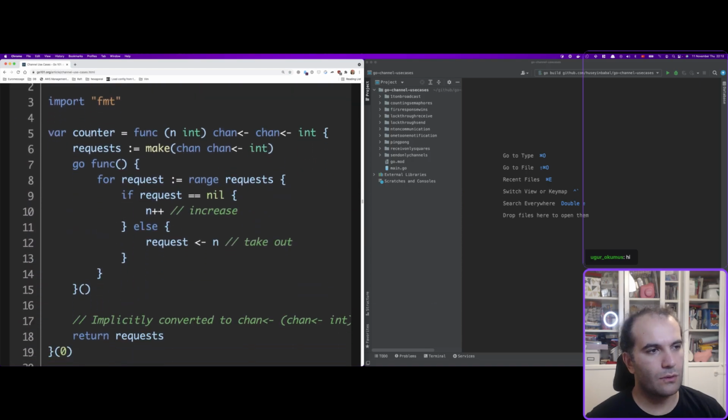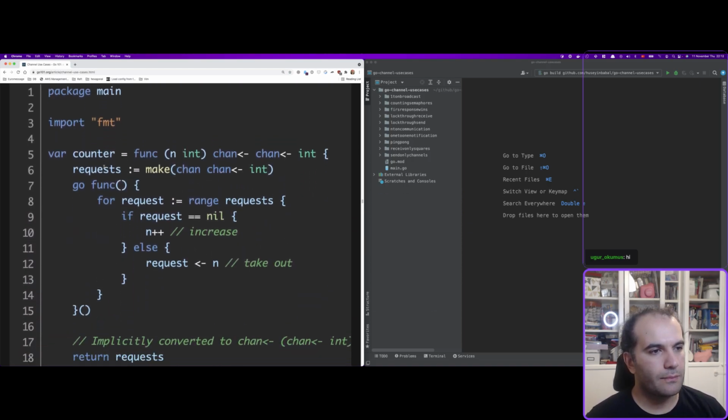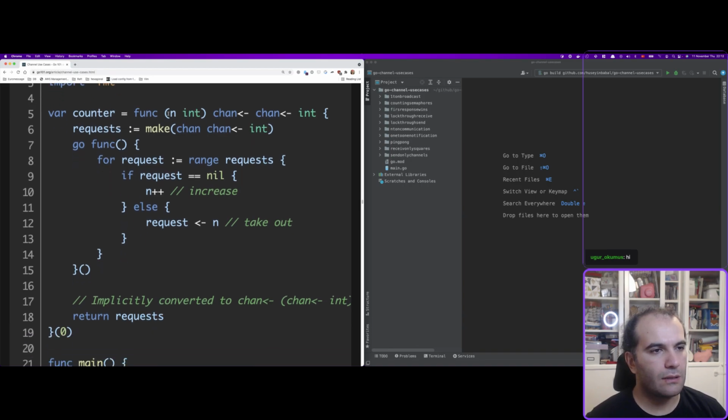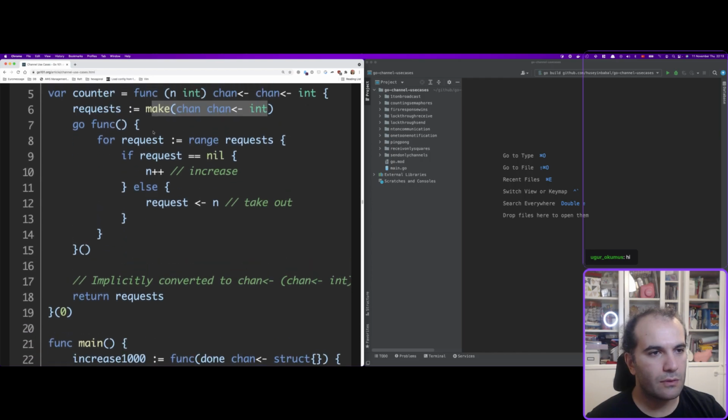So let's see the example. In main, we define a function, and this function accepts an integer as a parameter, and the return value is a channel of int. This is a send-only channel, and the value type is another send-only channel that only accepts the integer. Cool. So within the function we create a requests variable, direct initialization, make channel int. So we just initialize a channel variable.